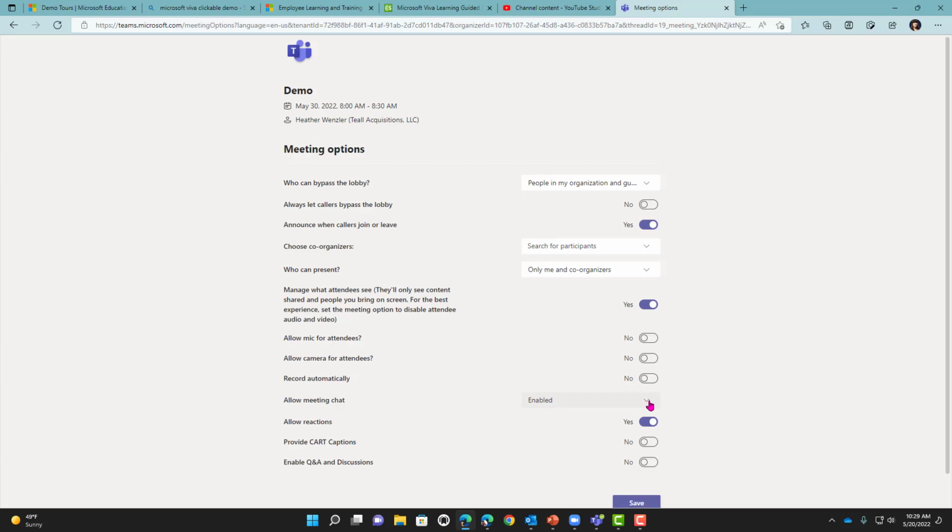I can choose to allow meeting chat. It can be enabled before, during, and after the meeting. Now, guests will not be able to access the chat until the meeting starts, but all of the people in my organization, whether they are students, presenters, organizers, they will all be able to access this chat before, during, and after. I can disable it completely.